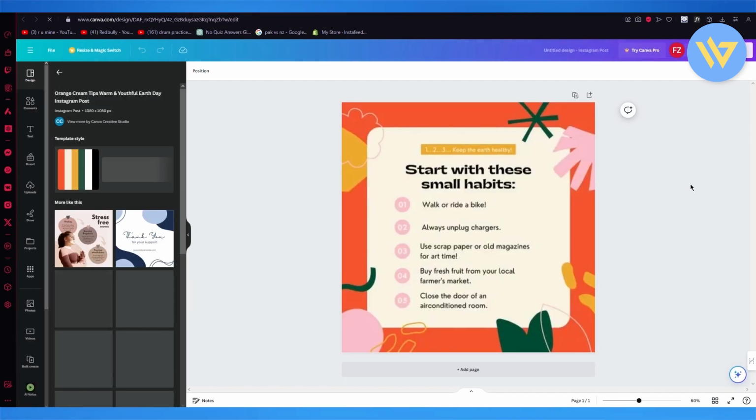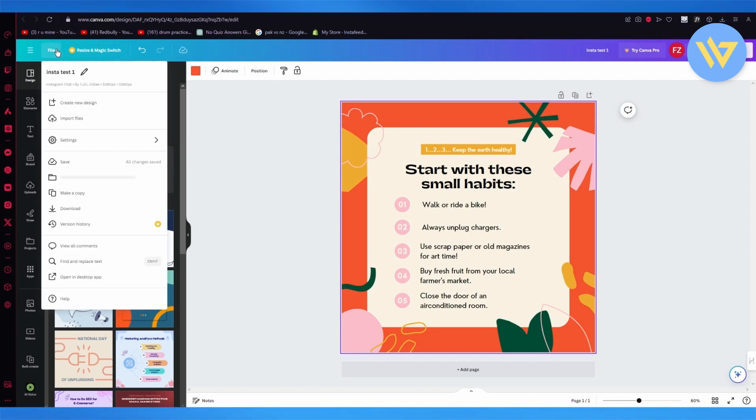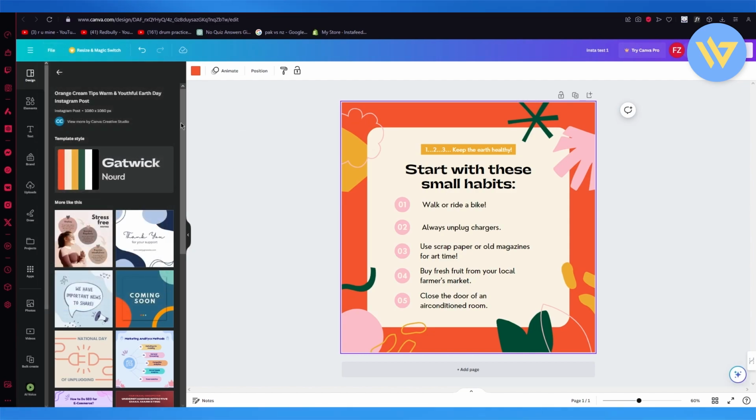So let's say I'm just going to go ahead and quickly add this. Now, once this is added, you're going to give it a name. So I'm just going to call it Insta Test 1. And I'm going to click on Enter. And once we do that, make sure that this says all changes saved. And if that is done, just make sure to click on Save over here once again. And once you do that, that saves a project for you.